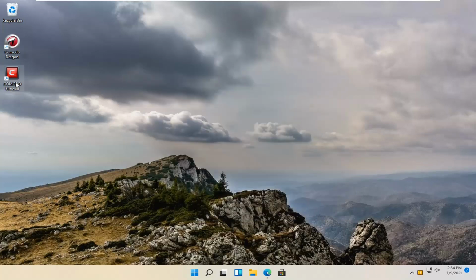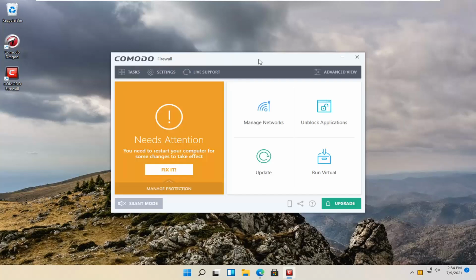And now Comodo Firewall should be installed on our computer. So we will need to restart our computer, so let's go ahead and select Fix It and restart our device.